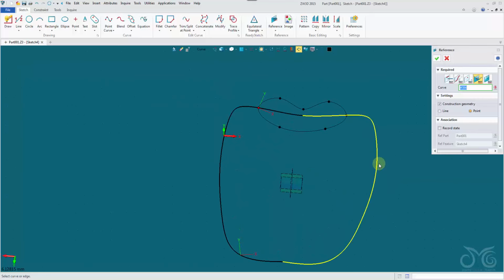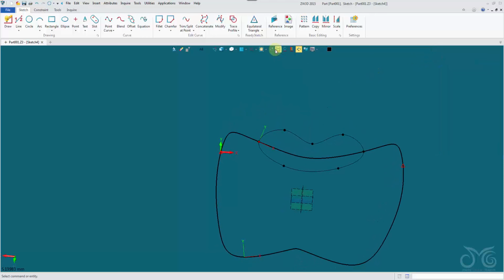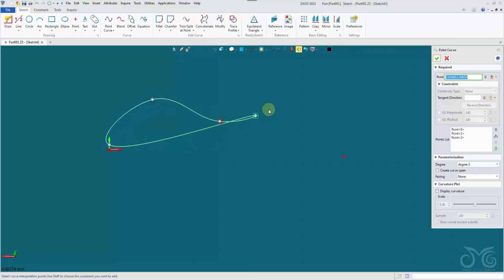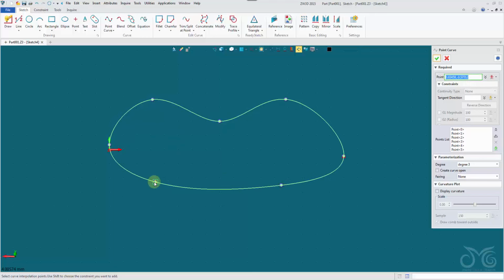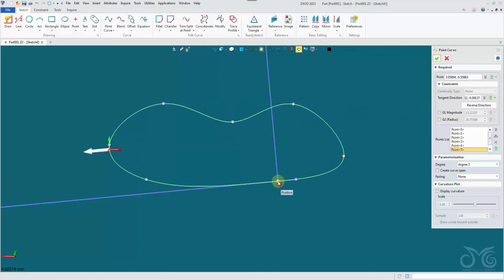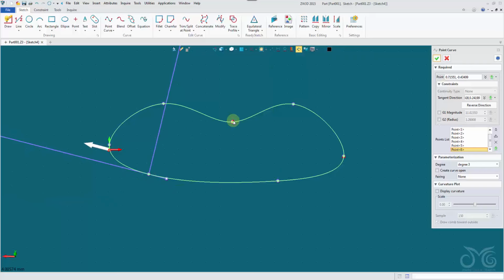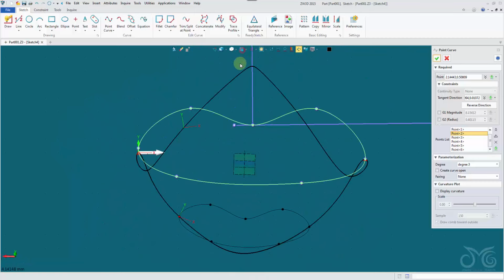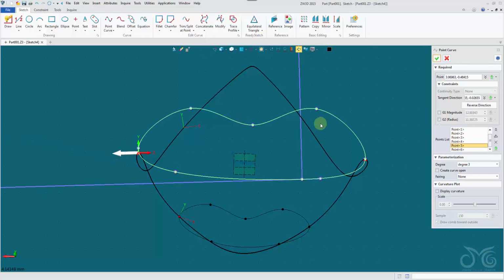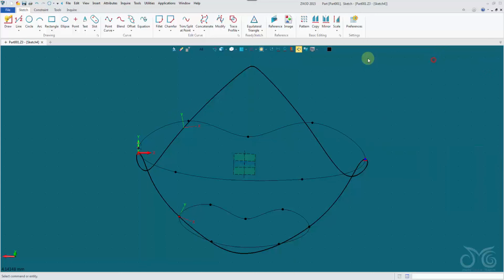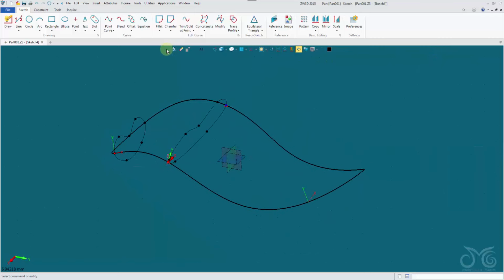Right click, reference, okay, this one's aligned better. I know the shape I want. Okay, maybe that's a bit thick. Okay, I'll exit back out into the part.